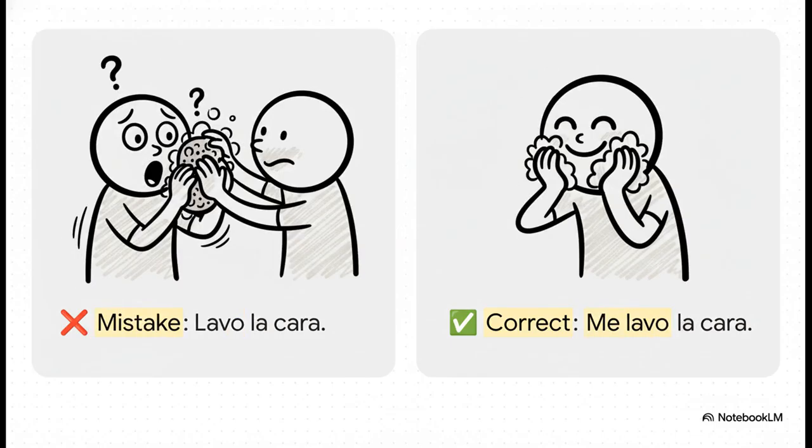And the other big pitfall is just forgetting the pronoun when you actually need it. If you say yo lavo la cara, it actually sounds like you're washing someone else's face. To make it clear it's your own face, you absolutely have to include that pronoun, yo me lavo la cara. That little word makes all the difference.